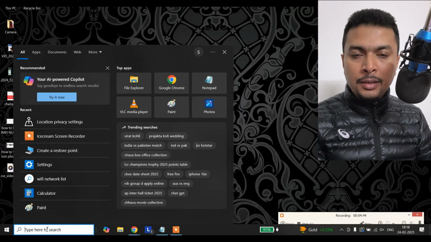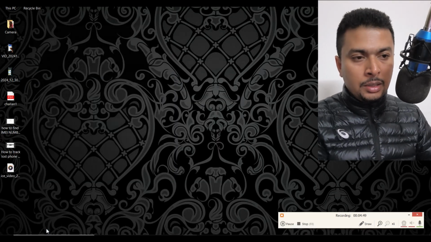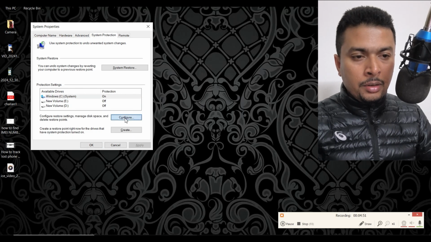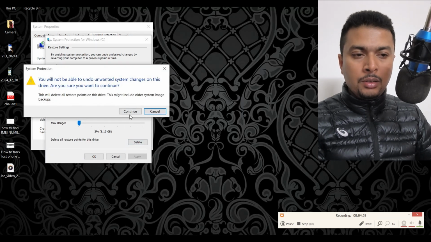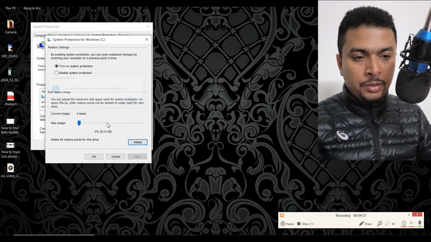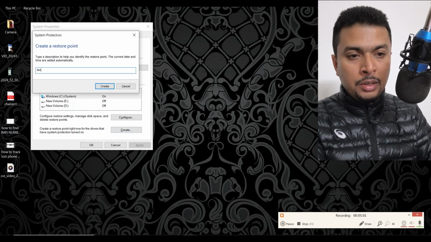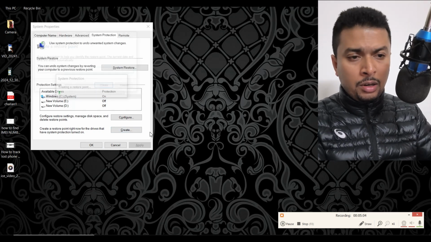Next, you clear system restore points. Just type in restore point and then you clear this, delete. If you delete this, you're going to claim back some more memory on your C drive. Click this, create a new restore point. You could name it whatever you want.